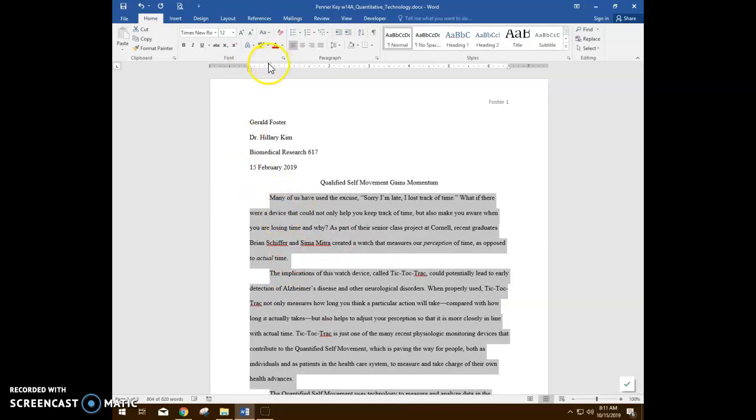Okay, if you saw that, notice that also this is a first line indent, a tab situation there. So all paragraphs in the MLA style are indented 0.5.